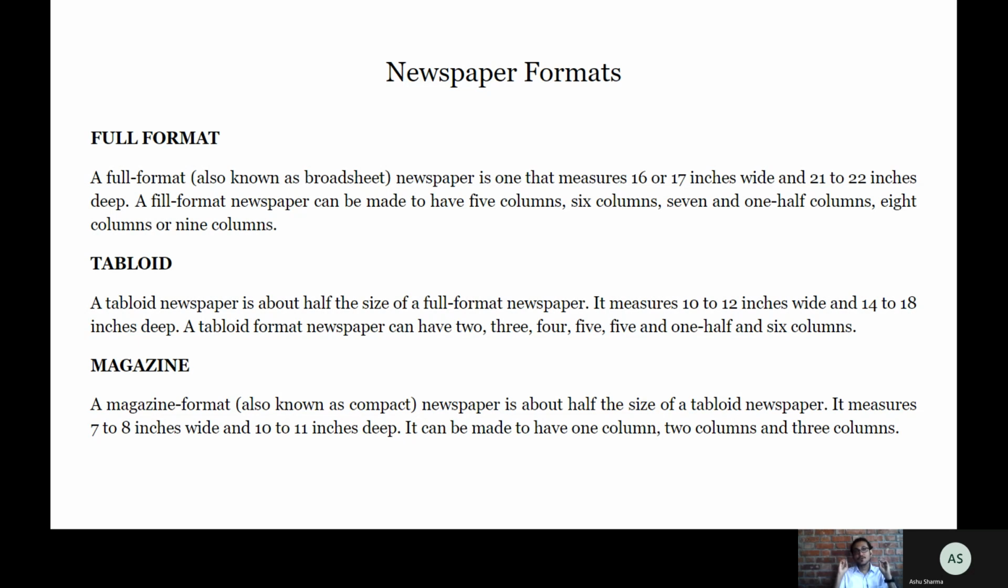Okay, so there are three forms of format in newspaper. One is called the full format, one is called the tabloid format, and one is called the magazine format. You will have to design all three. So the first thing is, whenever you are opening a software, the first thing it is going to ask you is the specifications of the canvas that you are going to work on. So how will you decide on the specifications if you do not know the size? So herein lies all the sizes: the full format, the tabloid, and the magazine format.